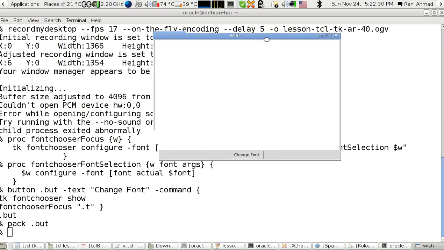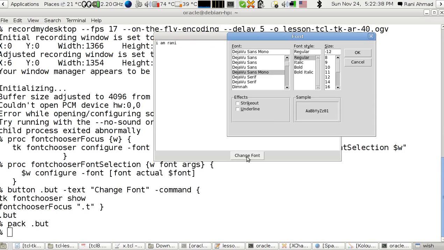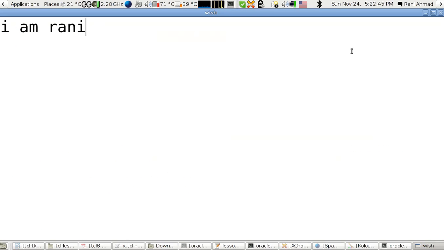So this is, for example, I am Rani. If I change the font, I can go, for example, size 16 or something. Let me say a bigger font. So I say like this, and the font has changed.